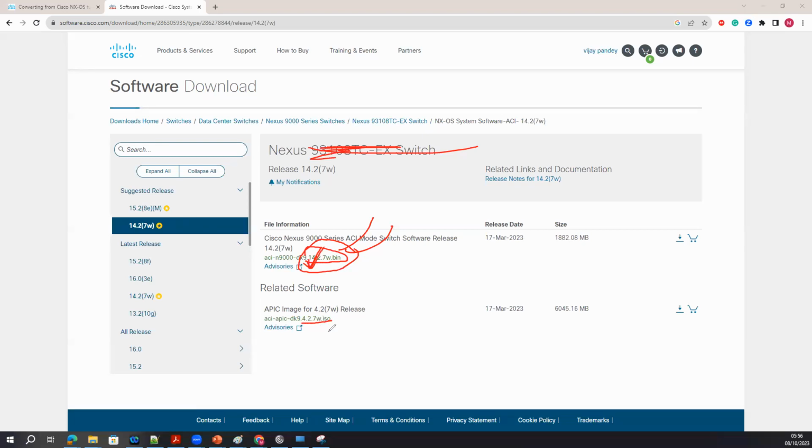Once you've done that, Cisco suggests that you should be upgrading your APIC as well. If your APIC is running version 5.0, then Cisco suggests that the ACI image should be running 15.0. If your APIC is running 4.0, ACI should be running 14.0.